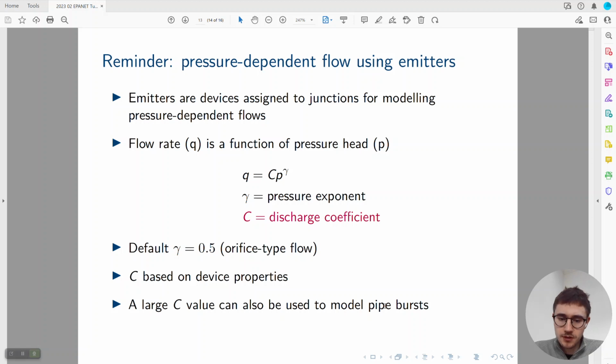We can easily do this by changing the coefficient C. A large C can be used to model pipe bursts. And just like we did with the local loss coefficient, we can change this value and look at the sensitivity across the network and the pressure conditions that it causes.